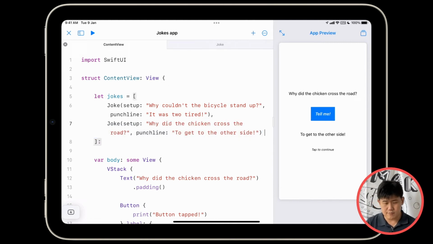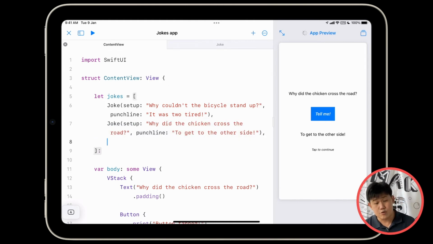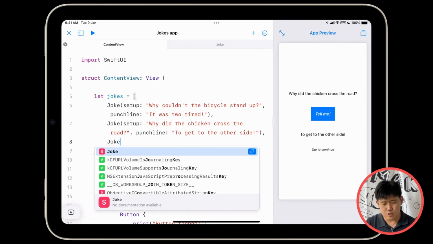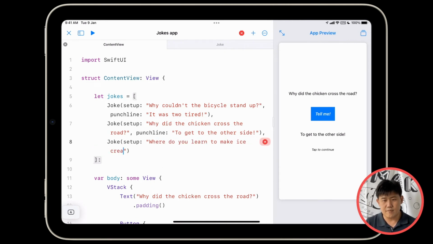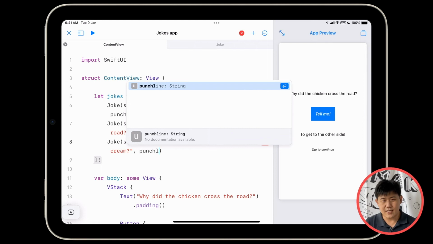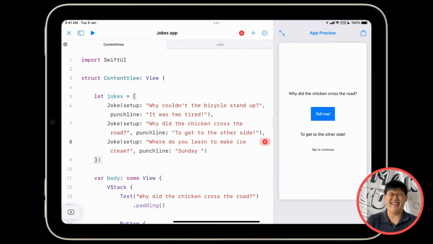After the second joke, I'm going to press comma, press enter to go to the new line, and I'm going to say joke, setup. Where do you learn to make ice cream? Punchline, Sunday school.